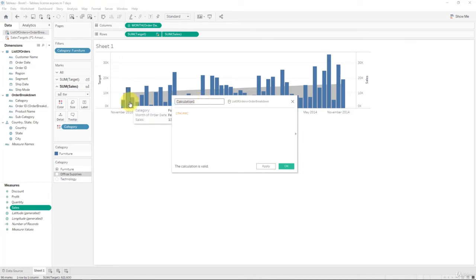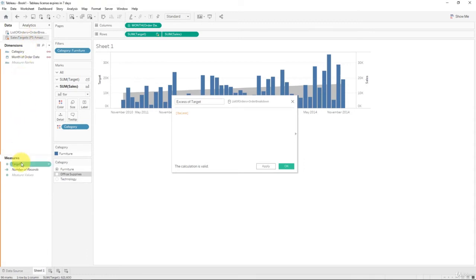So we'll call this calculated field, what should we call it? Meets or excess of target. Let's try that. Excess of target. And now we will go to sales target, so the other data source, the second one, and we will take target here, and we will subtract. So we'll actually, first of all, we'll put a minus sign because we want to subtract. And now we'll take target and we'll drag it into our calculated field.